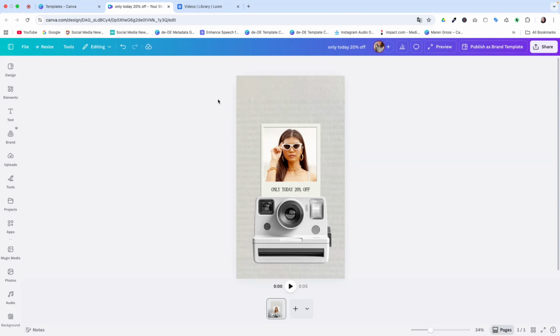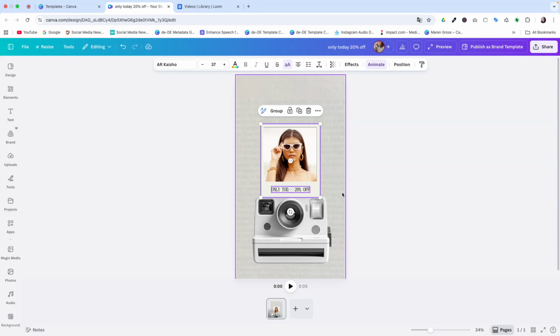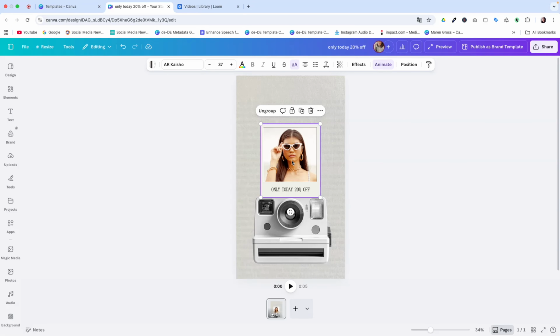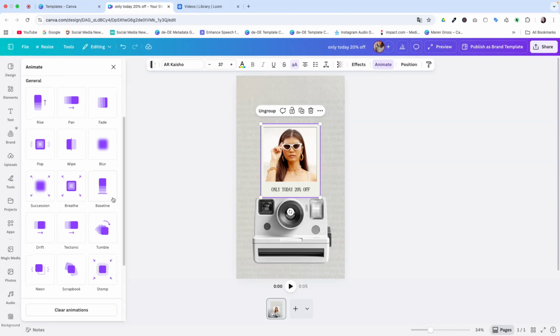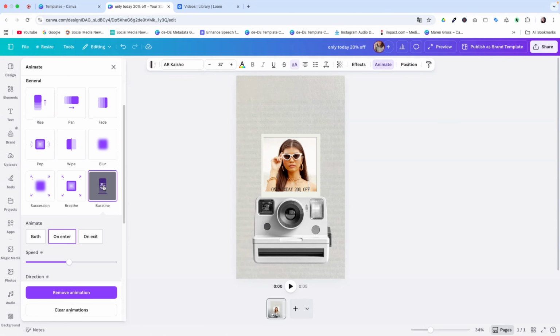And to create that animation, we are going to select all of these three elements, the text, the Polaroid frame, and the image, and we are going to group them, okay? If you don't group them, this is not going to work. Now you go to animate and make sure you're in group and not element, and search for baseline, this one here. We just want that on enter, okay?